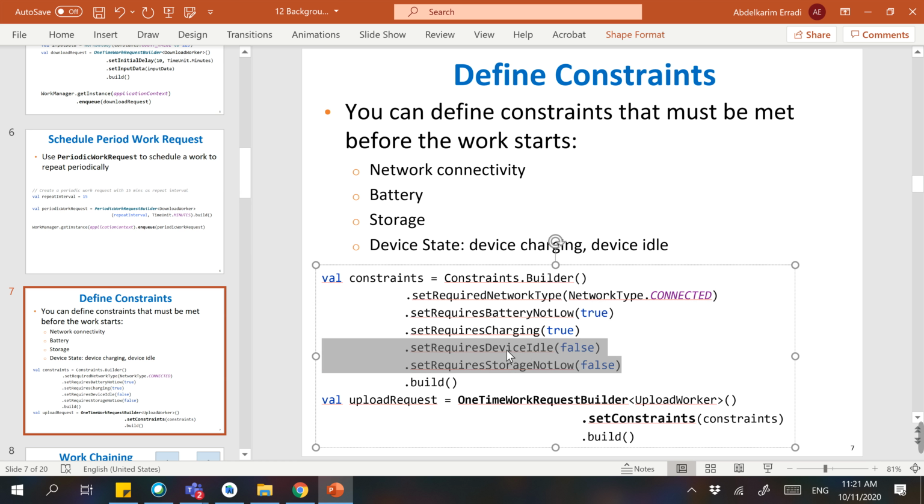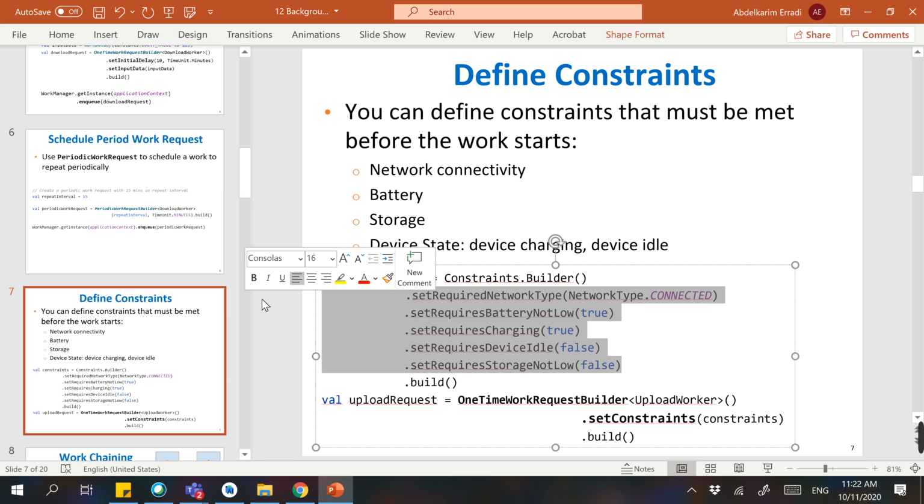Do this work even if the device is not idle, even if the user is still using the device and the device is busy, still do this work. And here, even if the storage is low, I still want you to do the work. So you can configure these conditions true or false, and then the work manager will make sure that this upload worker, for example, will not do its work until these conditions are satisfied. Once these conditions become true, the work manager will start executing the scheduled work.